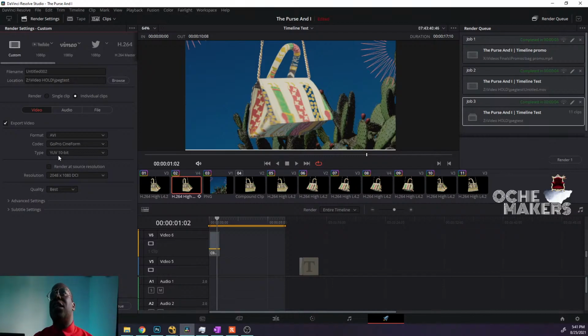AVI is, how do I put this? It's older. It's audio visual something. It's used for the older things. I think it's like 20 years old. But again, most people use MP4 instead of AVI. And then you have your FLV, which is not on here, which is just your Flash video format. I think we moved away from Flash, but some computers are still able to play Flash.